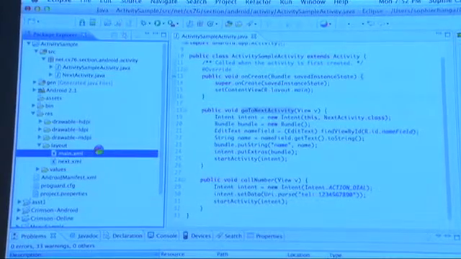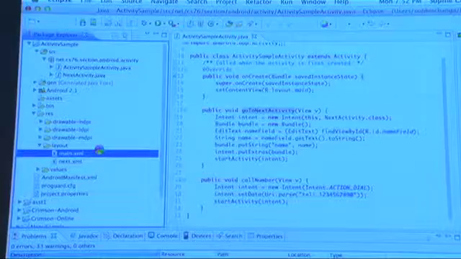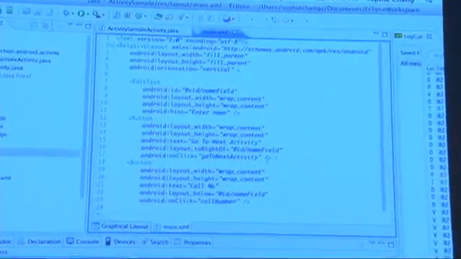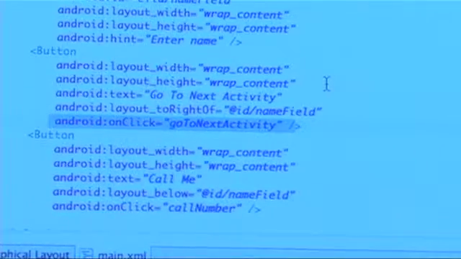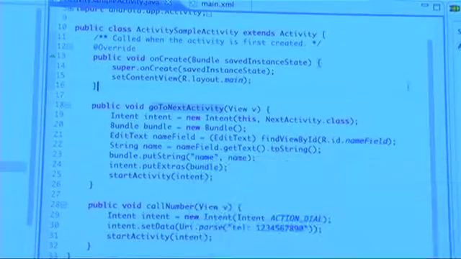So it's actually a button, and you do android:onClick equals, in quotes, goToNextActivity. As you can see here, this line allows for when the button is clicked, it will execute this goToNextActivity function.